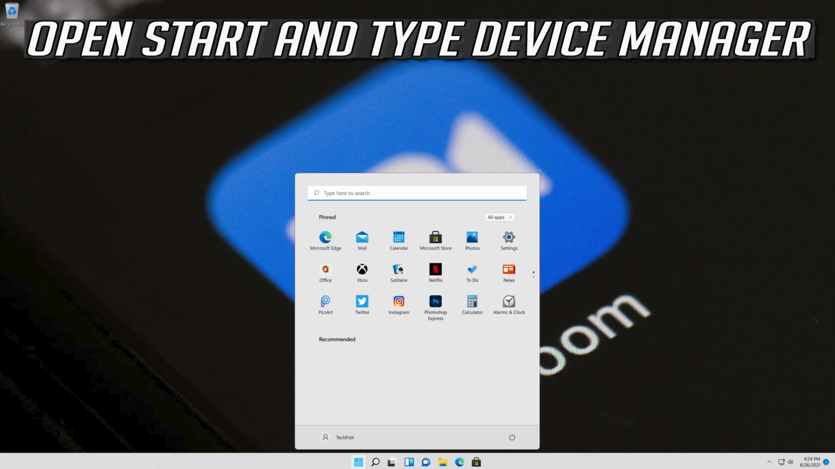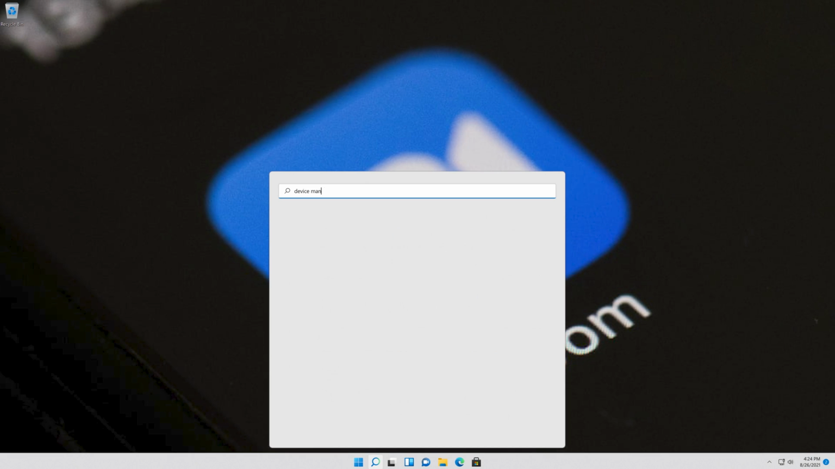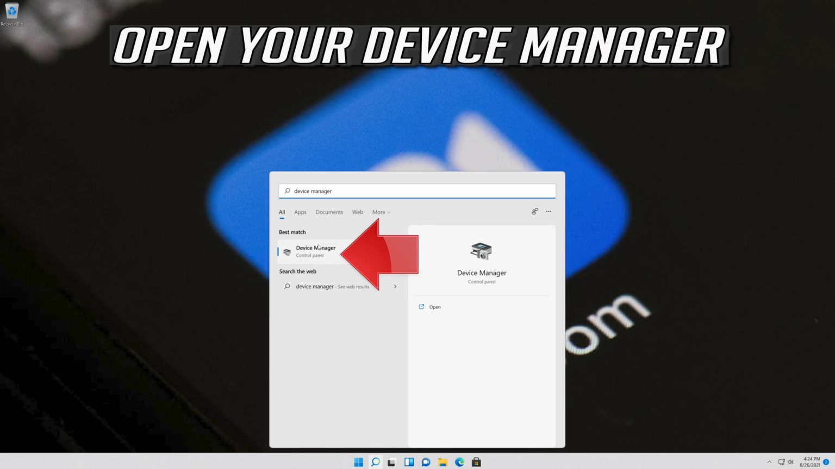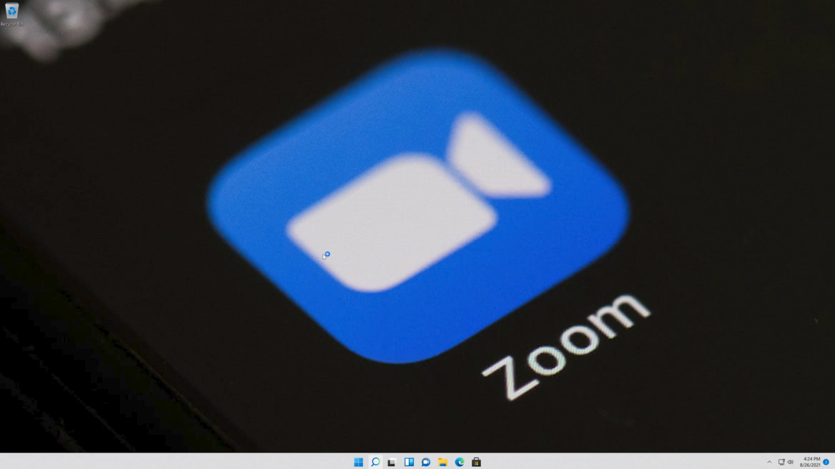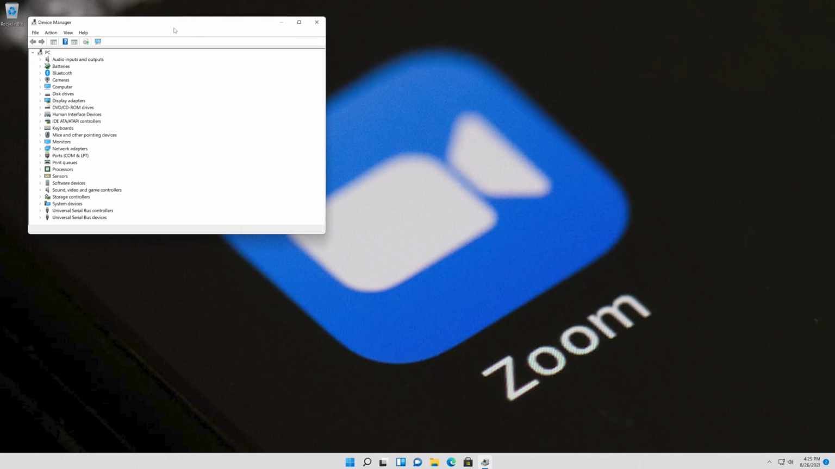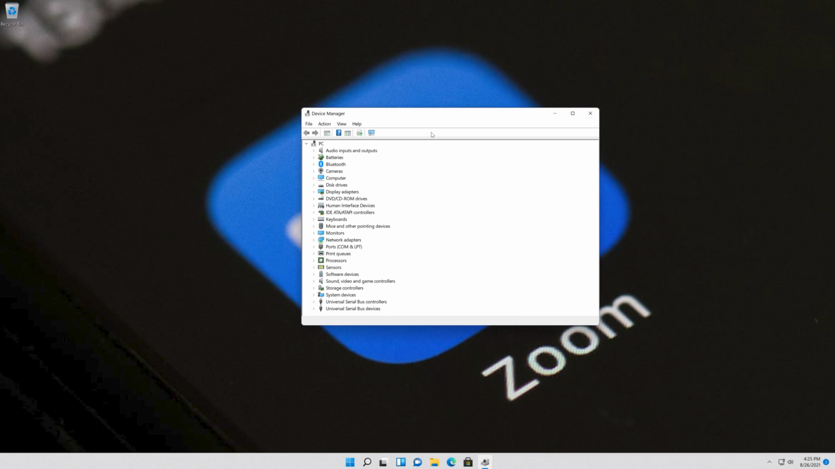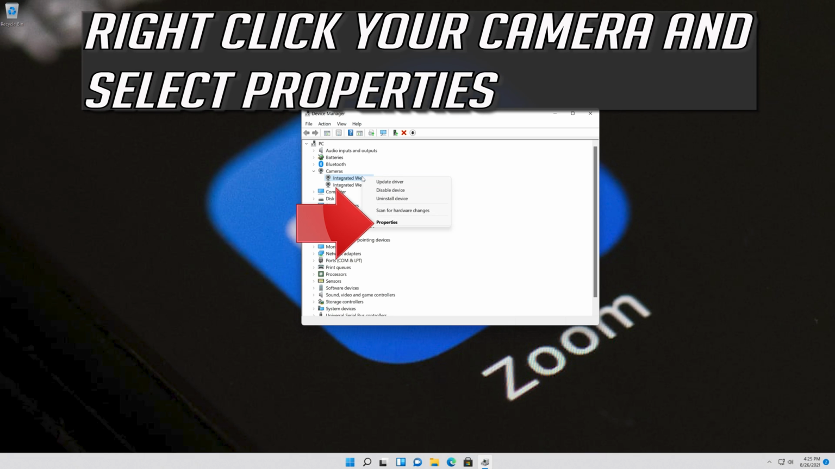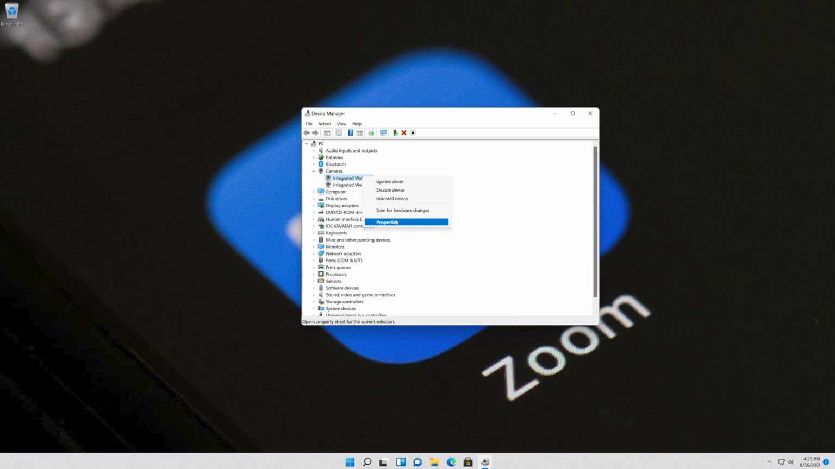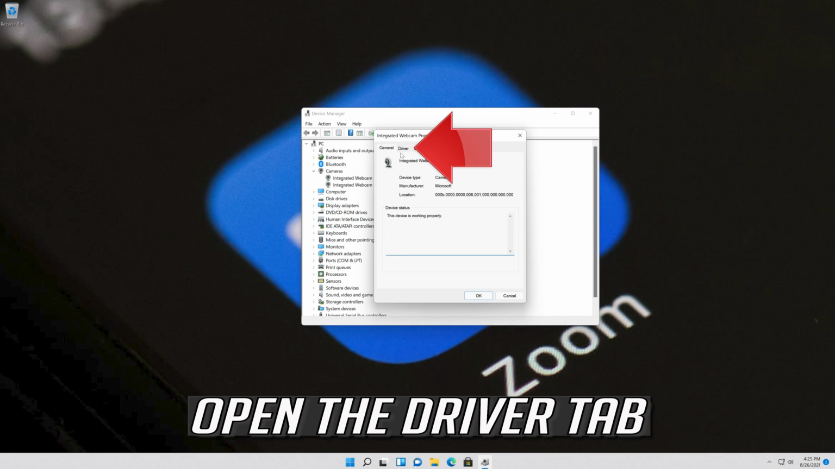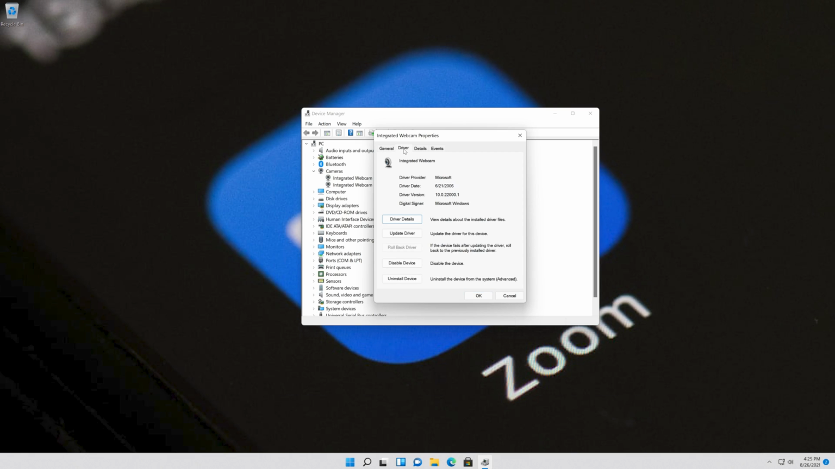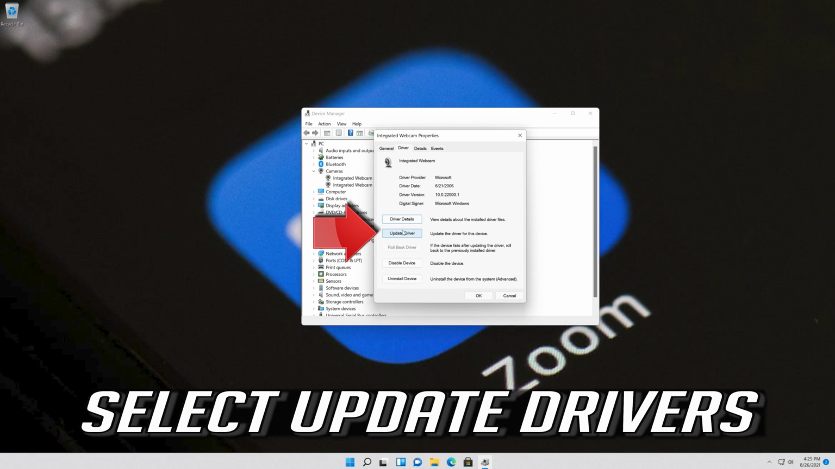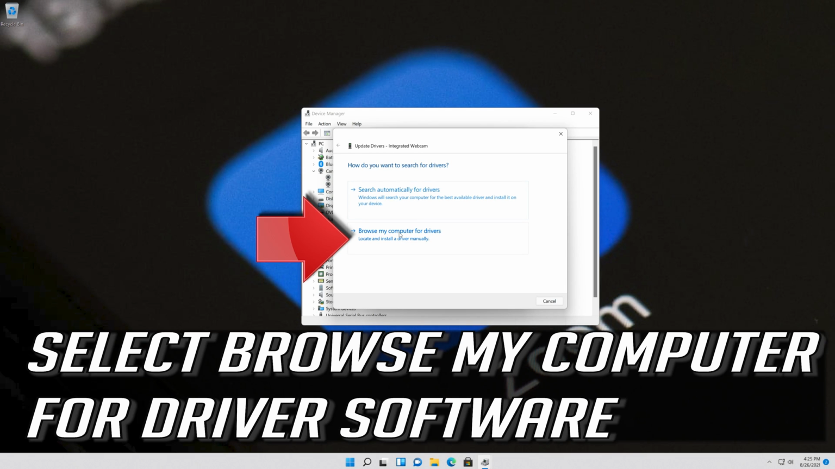open Start and type Device Manager. Open your Device Manager. Expand Cameras. Right-click your camera and select Properties. Open the Driver tab. Select Update Driver. Select Browse My Computer for driver software.